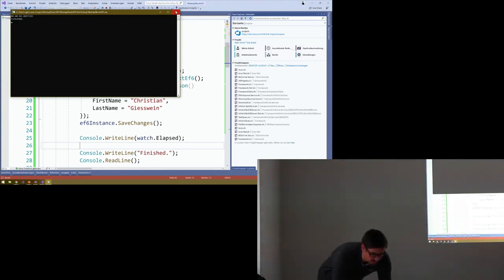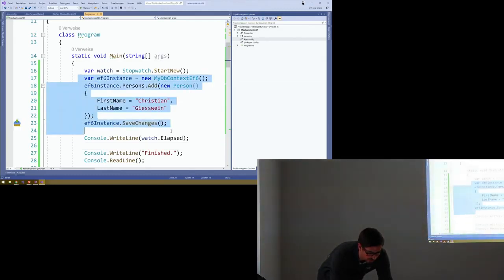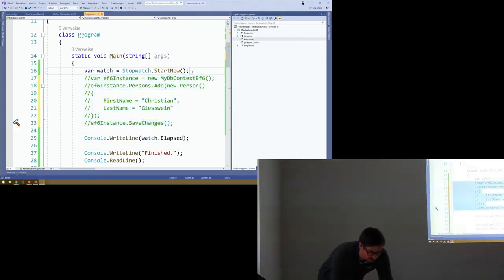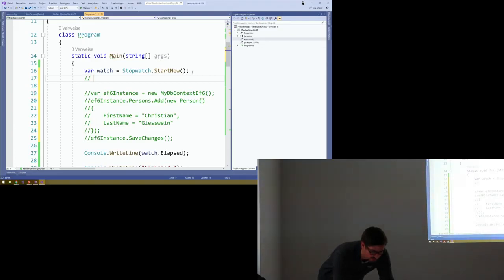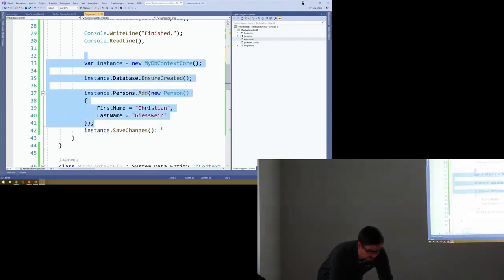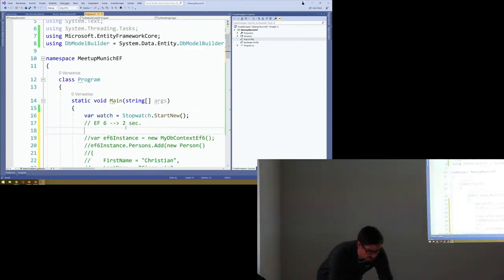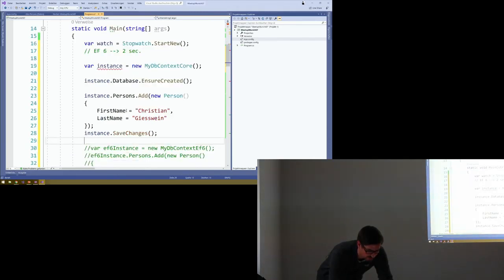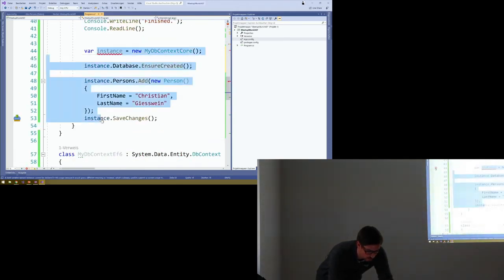If I'm exchanging the code and say, okay, I know what the time is which it takes with the EF6 version. With EF6 we needed 2 seconds. What does it take if we say I want to use the same code but now with the Core version?